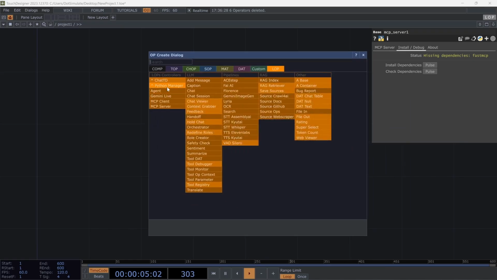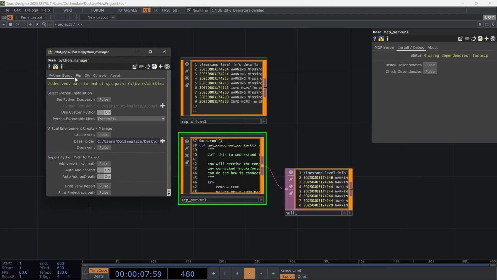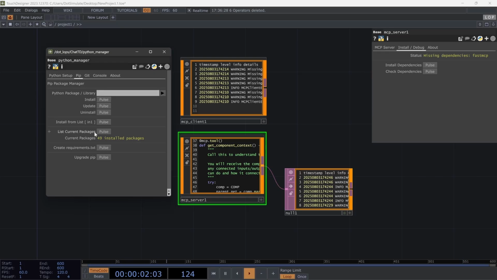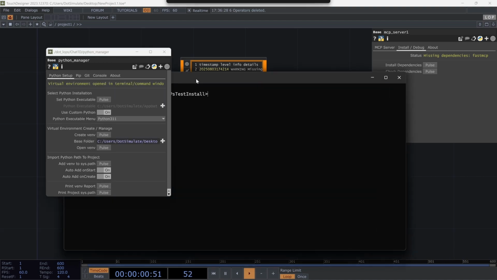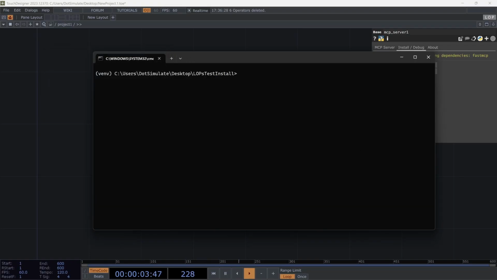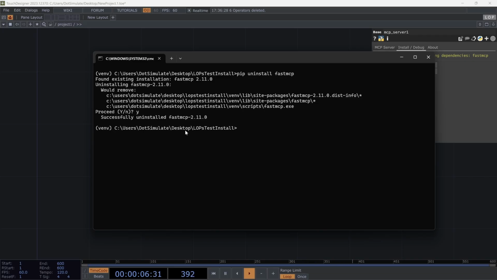But if we go to the Python manager, this is where you can install some stuff manually. You can see the current packages. If you want to update that number, hit list packages. This doesn't always update, but you can hit the open venv button, and then that will open a command window, and you're going to want to basically pip uninstall fastmcp, and then the -y just allows you to not type in y manually. And then so we uninstalled that, and we're going to install this specific version. So pip install fastmcp==2.8.0.